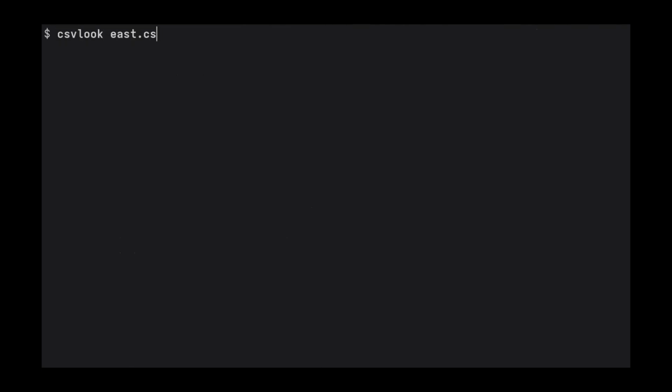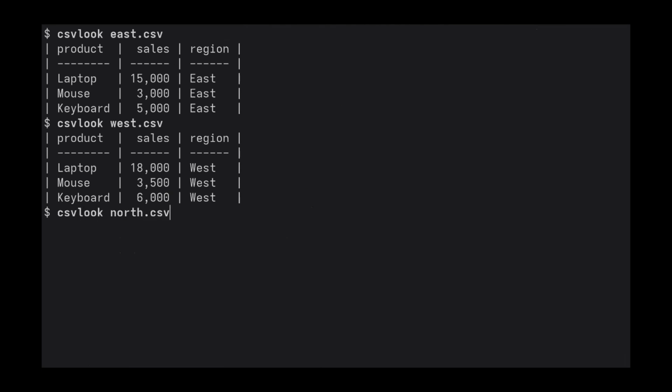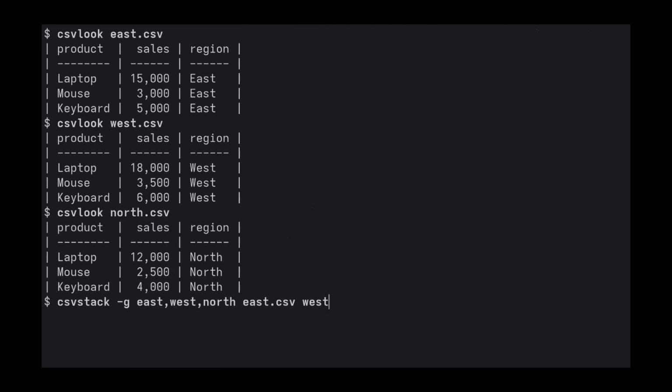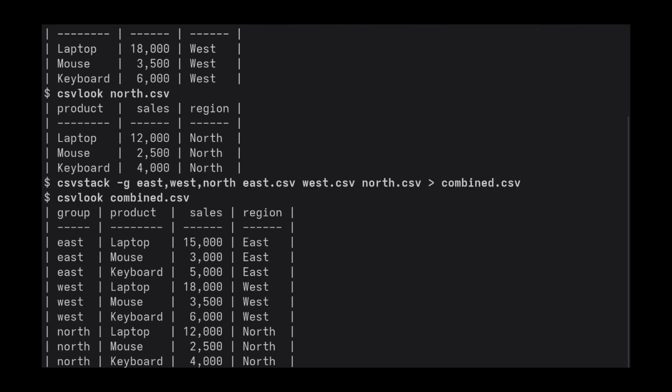To analyze multiple files at once, use the stack tool to combine them. If you have sales data split by region like East, West, and North files, this command merges them into one dataset. Add the G flag to include a column that identifies which file each row came from.